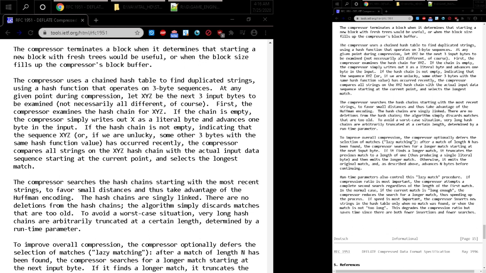First, the compressor examines the hash chain for XYZ. If the chain is empty, the compressor simply writes out X as a literal byte and advances 1 byte in the input. If the hash chain is not empty, indicating that the sequence XYZ, or, if we are unlucky, some other 3 bytes with the same hash function value has occurred recently, the compressor compares all strings on the XYZ hash chain with the actual input data sequence starting at the current point and selects the longest match.